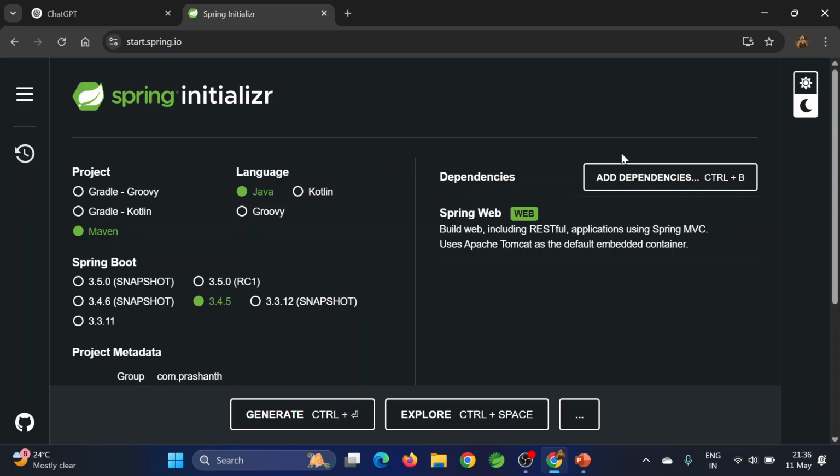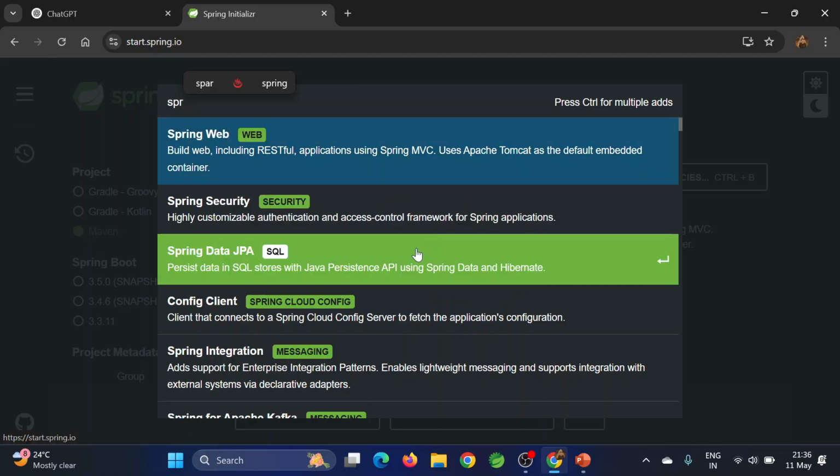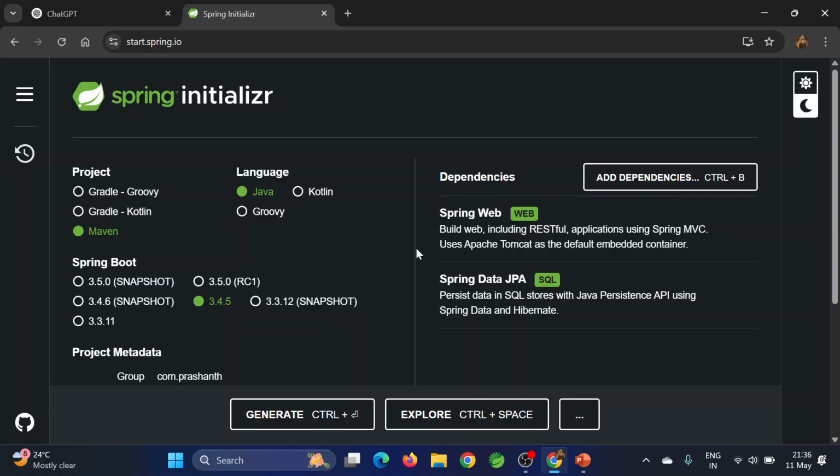Then I'm going to add Spring Data JPA. Here you can see this is Spring Data JPA. So what does Spring Data JPA do? It supports JPA, the Java Persistence API that we have discussed. It maps Java objects to the database tables and columns, right? So Spring Data helps to connect Java objects to database tables.